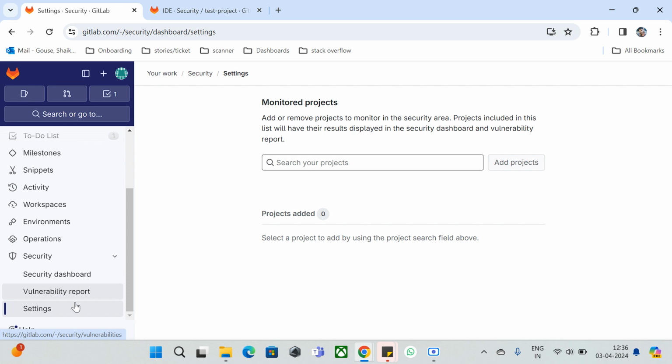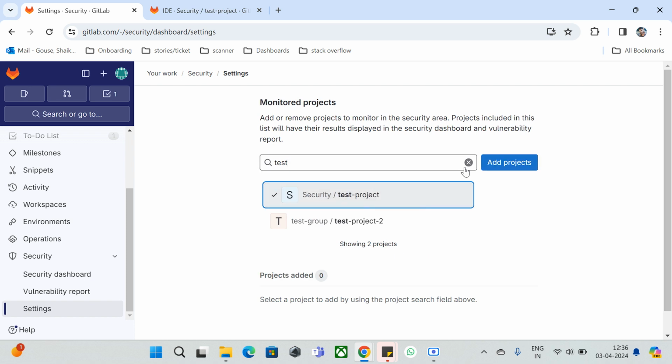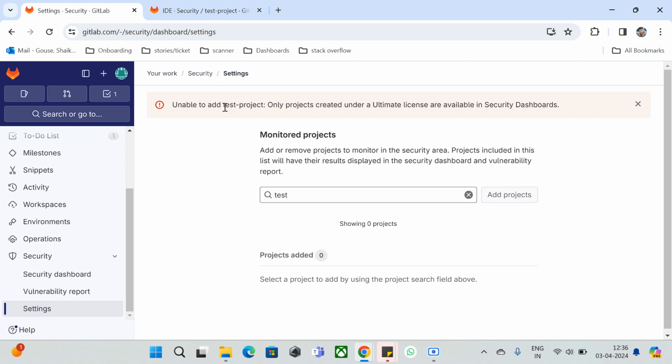And the next one is settings. It works the same way as security, so you just need to add it. If I go and search for projects, let me search for tests. If I press on tests, I think it may ask me to take a subscription. It says unable to add the project, only project creator under the ultimate license. Yeah, so it's saying that you haven't taken any license.